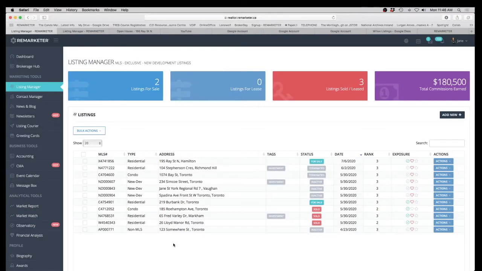Now that you've learned how to use the Listing Manager within the Remarketer platform, you'll be able to take advantage of other really powerful tools on the Marketing Tools section of the site, with News and Blog, as well as the Listing Courier. Within the Action section, the Open House feature for virtual open houses and physical open houses for sign-in are also extremely helpful. Refer to the additional videos on YouTube for more instruction.